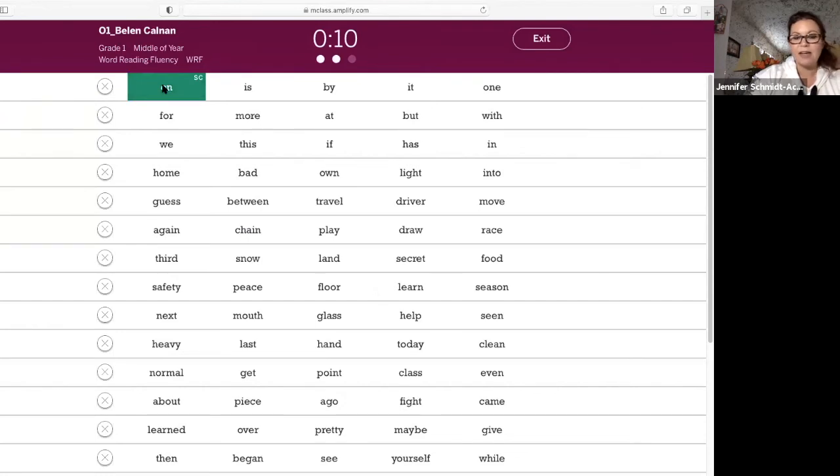Did they self-correct? Or was it correct? Okay, it's just either right or wrong, or a self-correct. But it's pretty straightforward, kind of like the letter one. All right, no kind of tricky coding here.